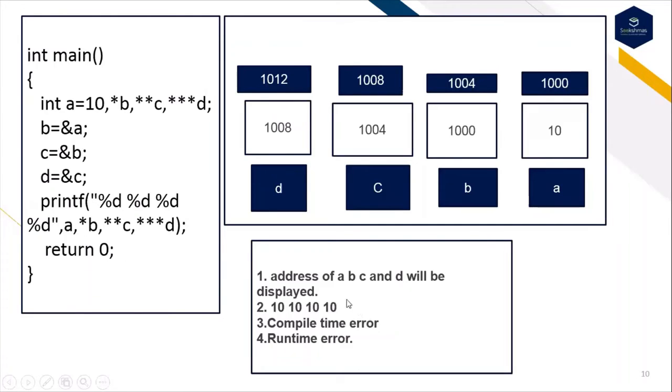And these are some of the following options. Address of A and B and C and D will be displayed on the screen, or else 10, 10, 10, 10, four times will be displayed on the screen. Third option is compile time error, and fourth option is a runtime error. So before that, you have to remember the diagram, guys. This is A, then A value is 10, that will be stored in an address called 1000. And this is an integer, it increments 4 bytes, an integer holds 4 bytes, so the address will be incremented by 4.